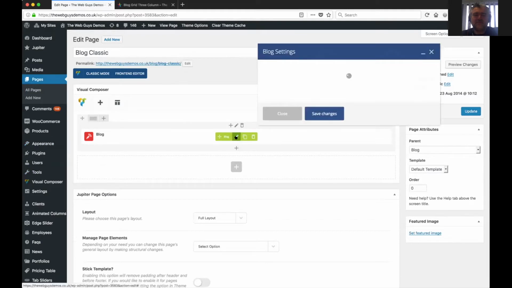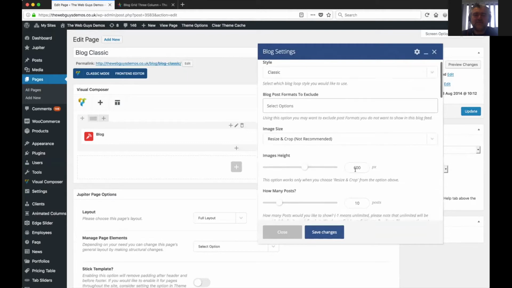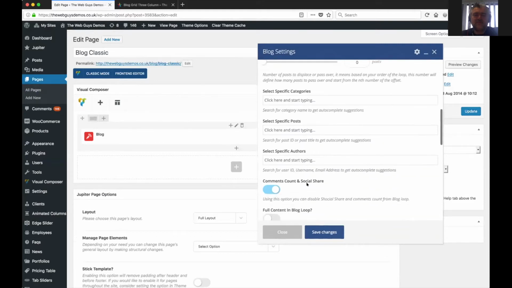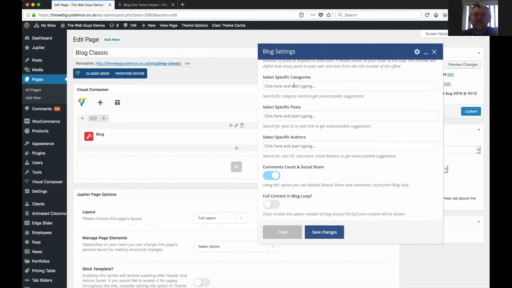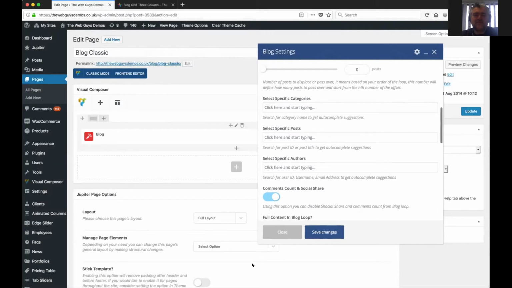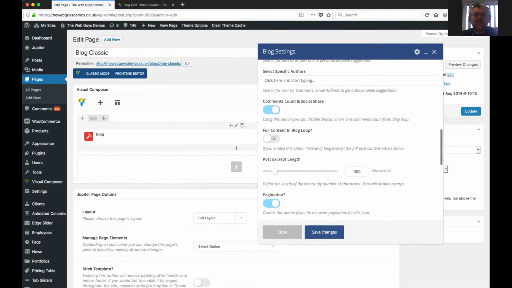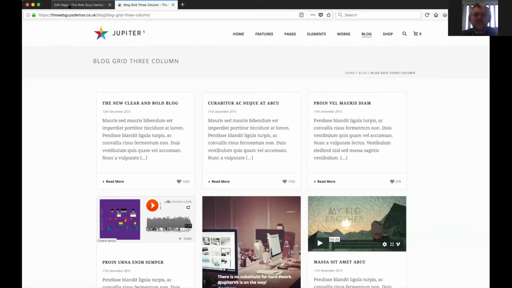If I click the edit button for that, again, there are some style options, and these are the different style types that are mentioned on that menu on the front end. And also some options about what to display. We're going to display specific categories of blog posts, specific posts, or specific authors. Or in this case, it's blank, so it's going to display everything. Do we want to show the full content in the blog loop? The blog loop just means this long list, basically.